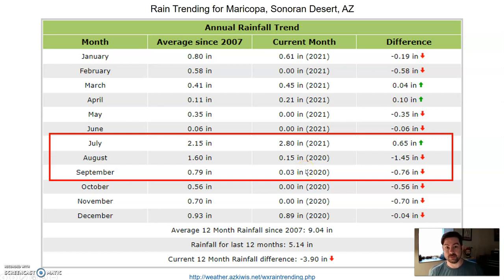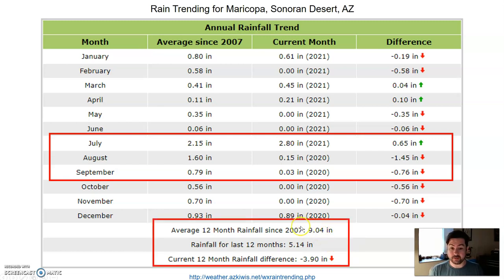Due to climate change, things are changing. I've been in Arizona a little over 10 years, and when I first moved here, it was like clockwork. Every July, August, September, you could expect rain almost every day. It doesn't really occur anymore. The average rainfall over a 12-month period since 2007 has been a little over 9 inches. The rainfall over the last 12 months was only 5 inches, so we're almost 4 inches off from normal.